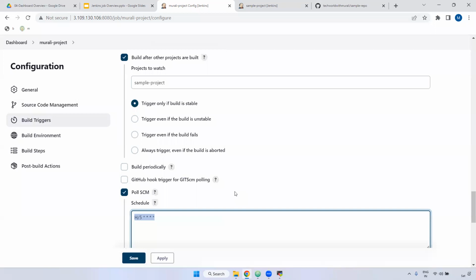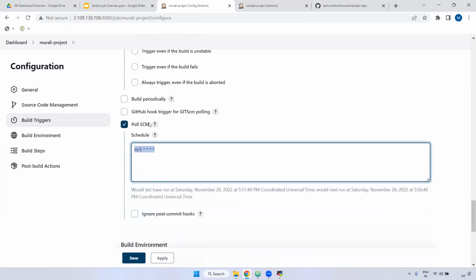What is the major difference between build periodically and pollSCM? This is a very important question at interview level also. If you mention build periodically, whether the changes will be there or not in the particular repository doesn't matter. If you mention every 5 minutes, it will be run every 5 minutes. But when you use pollSCM, only if there are any changes in the particular repository will the job be run. Otherwise, it won't be run.